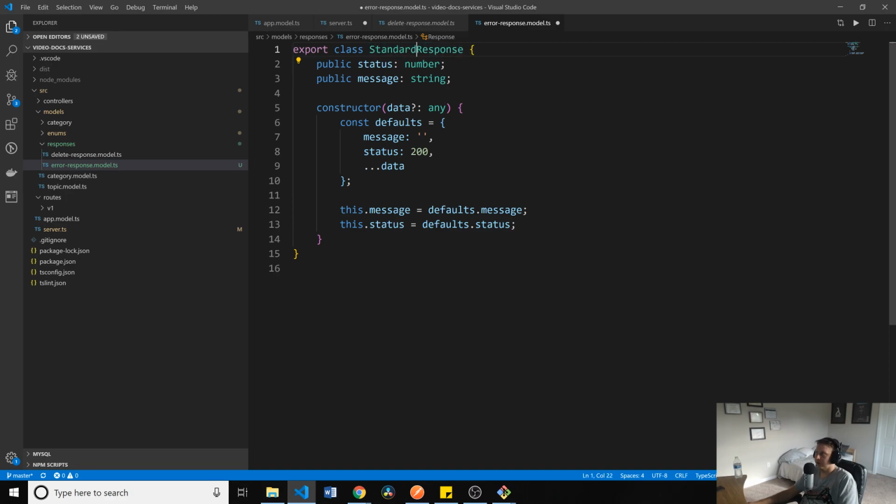We'll call it standard. Let's do error response. And like typical error, we'll just say unauthentic. Status code unauthorized, 401. I'll just say this is 401 by default.